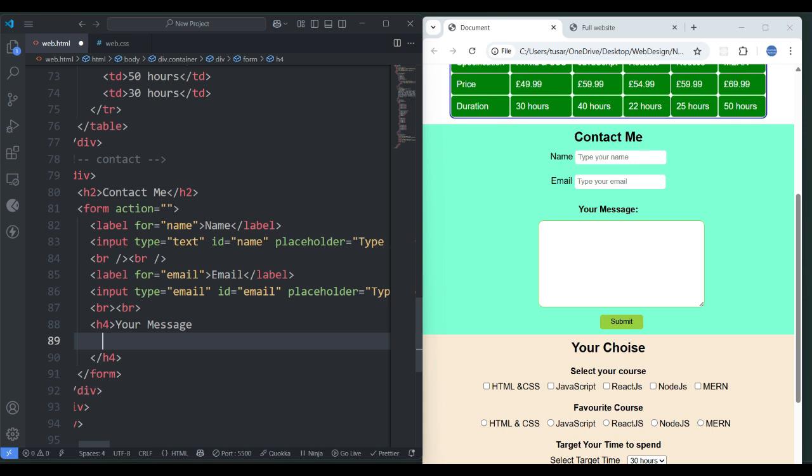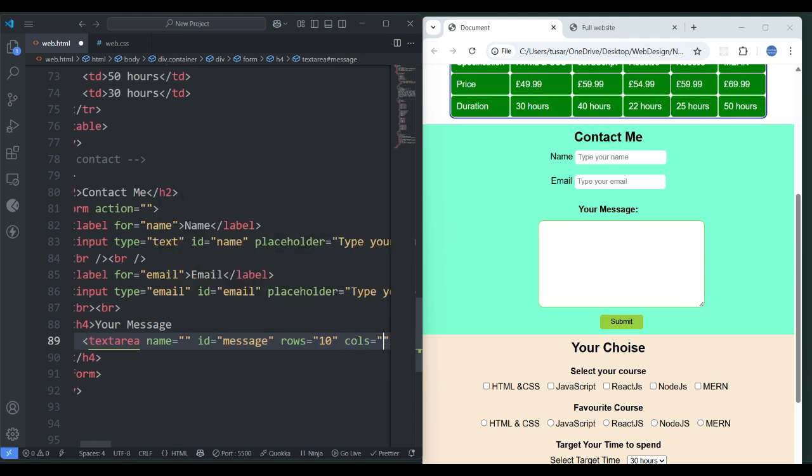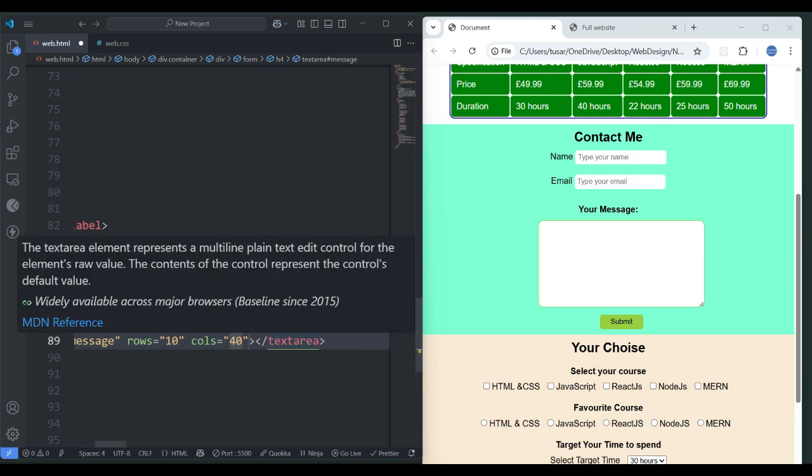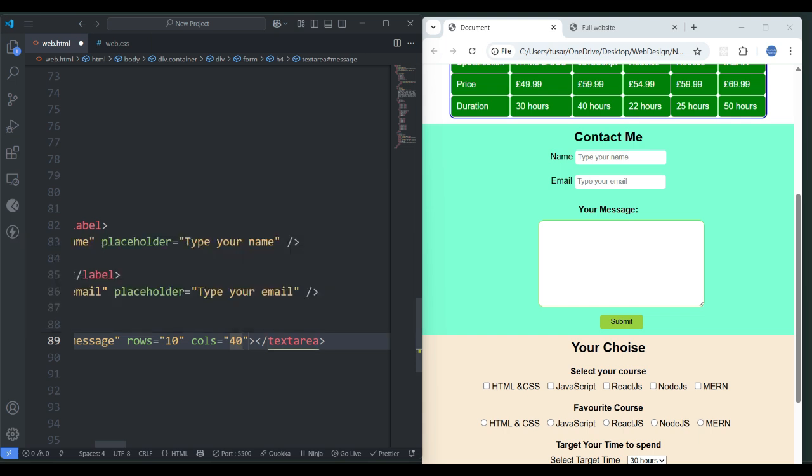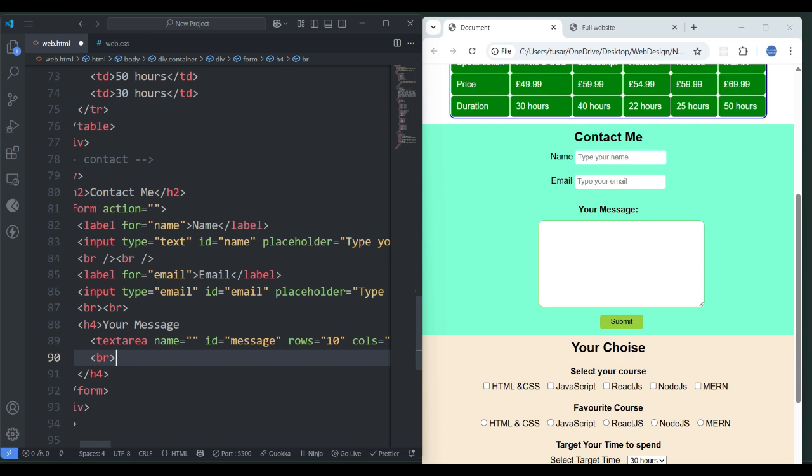Type textarea and in the ID field, message. And how many columns and how many rows do we need in the text box? We need to mention it. So rows, 10 rows, and for columns type cols, how many? 40. You don't need to type anything in between this opening and closing textarea, just leave it empty. Line break. Then we need a button to submit this form.